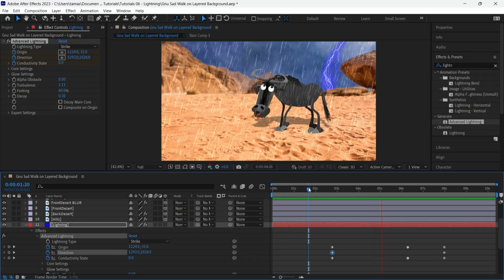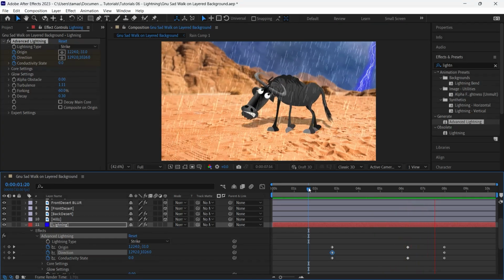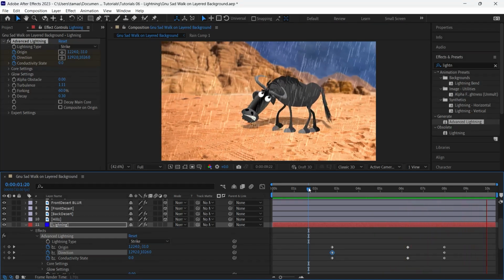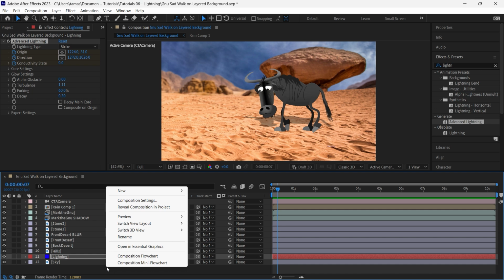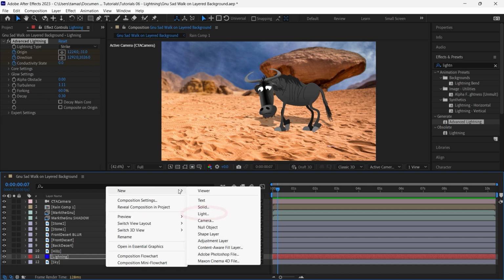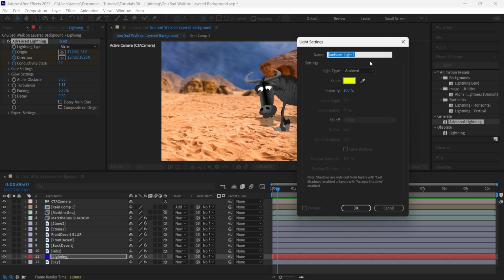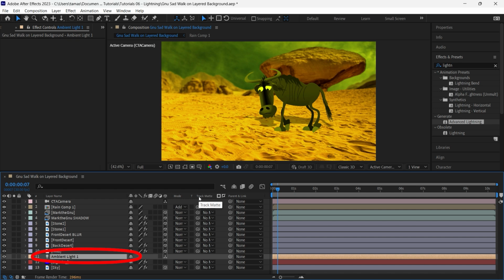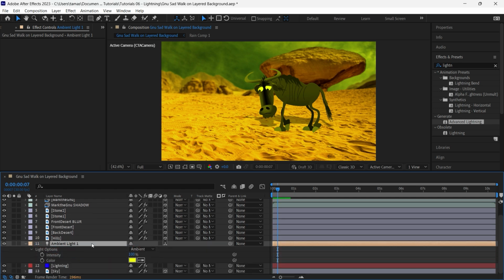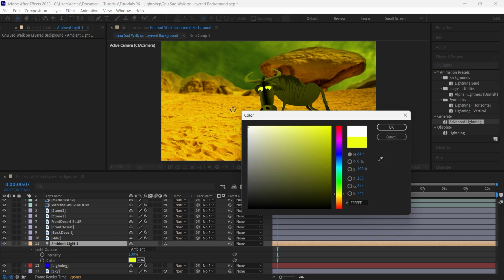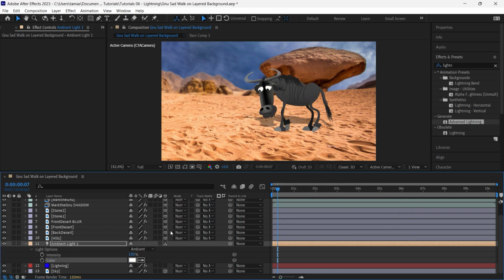Now we have the lightning, but I want to make it feel that a thunderstorm is coming in the clouds. To do it, first I create a new layer that will be a light layer. We have the layer here. It's a little bit yellow. So I change its color to white and the light options to point.